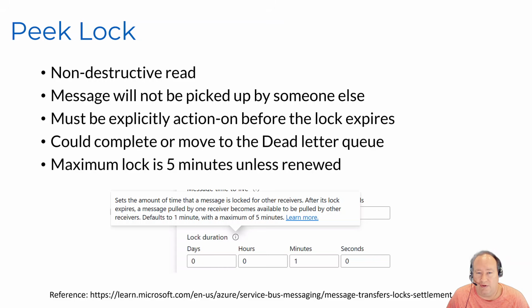Now, there is a maximum lock duration, which is 5 minutes. This is set by the Service Bus. If you need to hold the message longer than 5 minutes, you can explicitly renew the lock on that message.